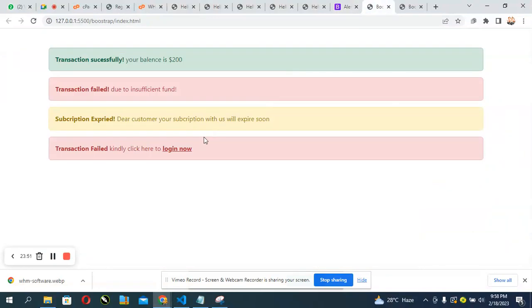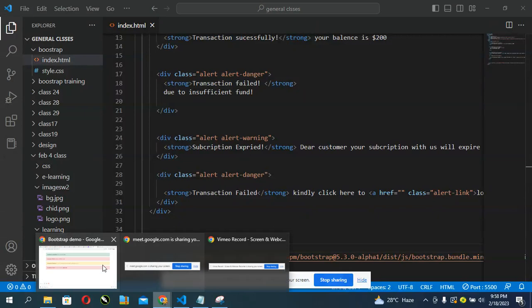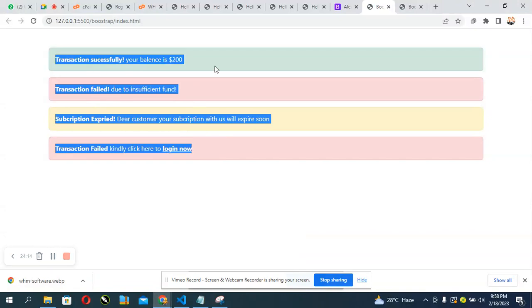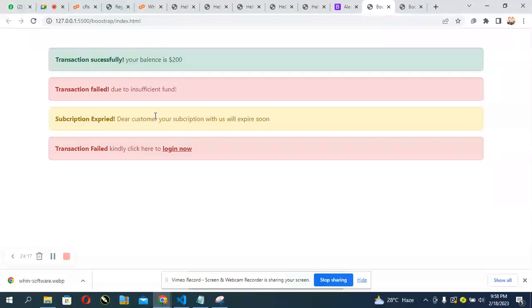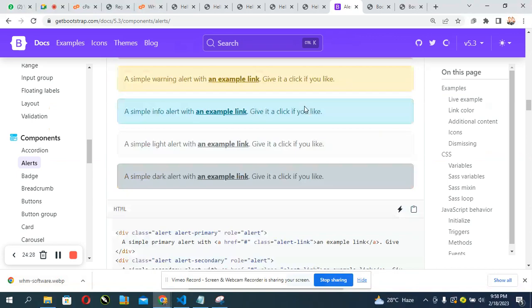So okay, let's quickly use that alert link. Okay, this is the link now. I think this is it, right? This is the alert link. So you will click on it. It will take you to transaction failed. Kindly click here to log in, right? So this is it. You click here to log in. Any questions so far? Based on this, we are now moving to another stage of the alerts. Any question? That's good. All right.